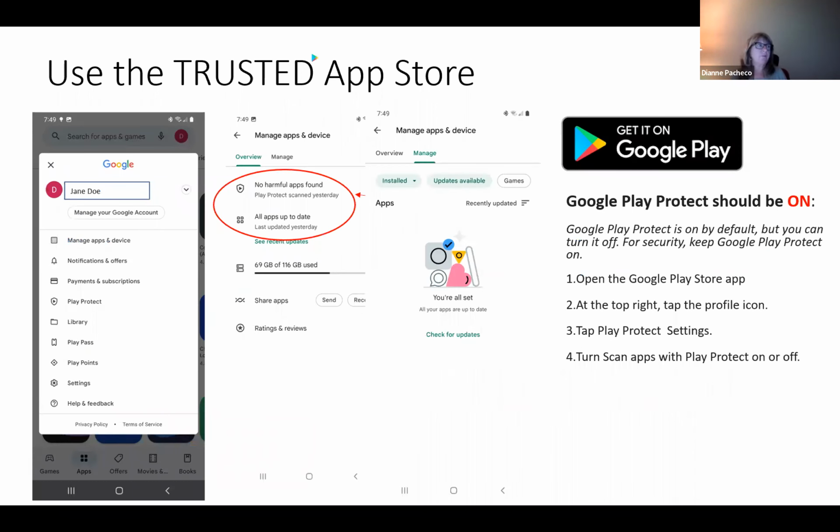There's also a Google version, the Google Play Store, same thing. Google has a feature called Play Protect. By default, Play Protect is on. You actually have the granularity to be able to turn it off. I do not recommend turning it off. This is one of the security features that's part of the operating system that you should keep enabled.